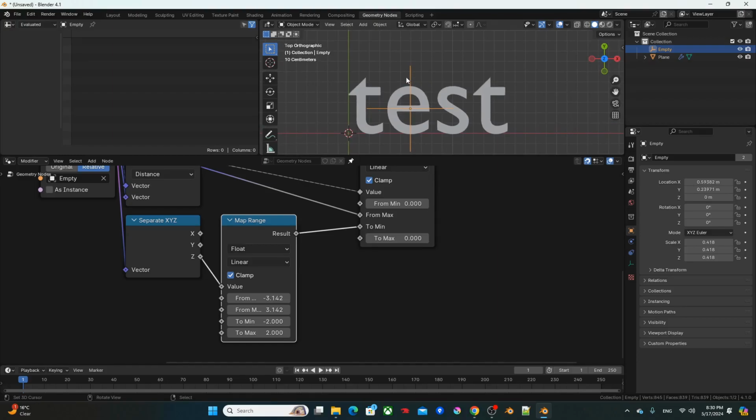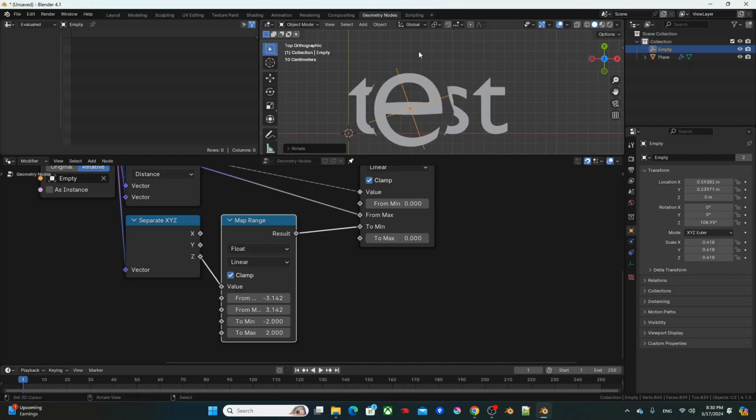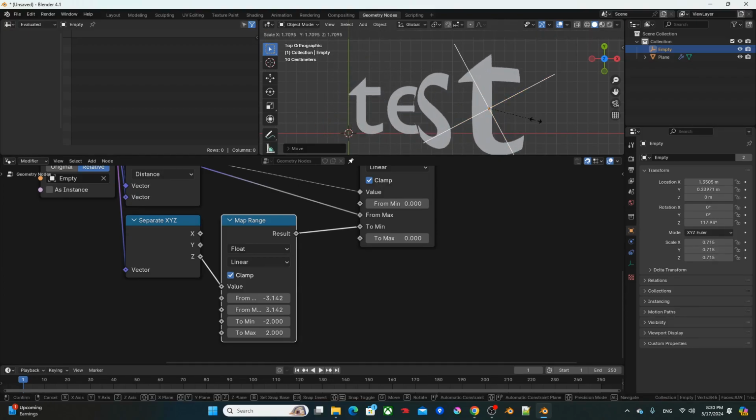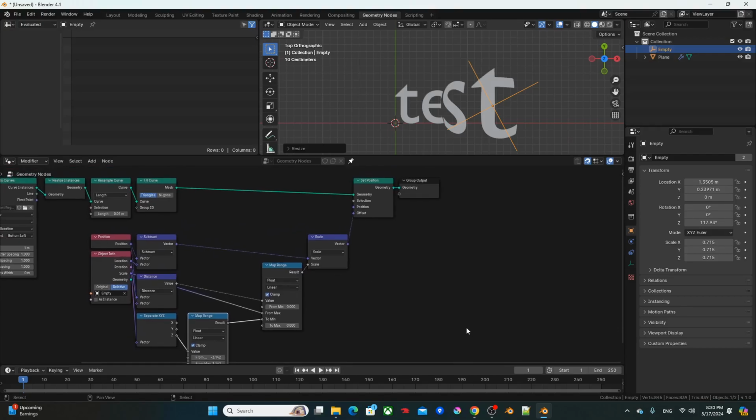Okay. So now if I were to rotate this empty counterclockwise, I get this convex lens effect. Right. So it magnifies. And if I were to rotate clockwise like so, I get a concave lens effect. Okay. I'm going to leave it at the convex effect, and I'm going to change the scale like so. And pretty much the effect itself is done, right?